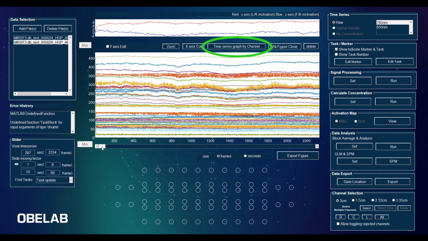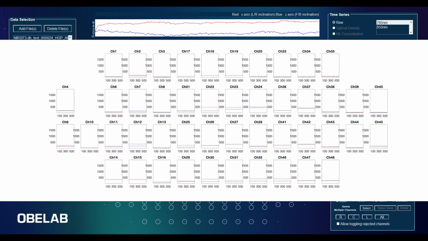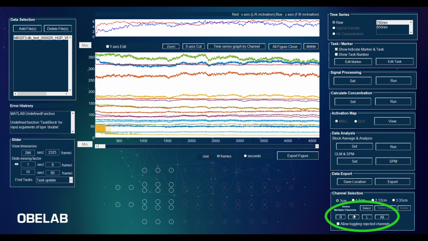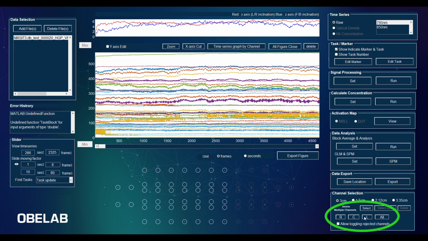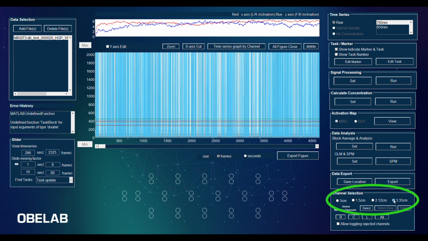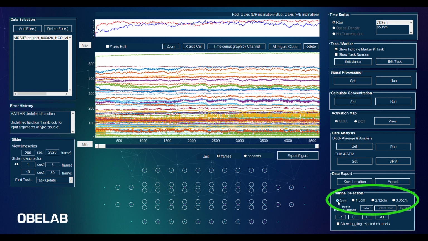Click to export the individual graphs of each channel. You can change the displayed channels by location, right, center, or left, or by their group, 3 cm, 1.5 cm, 2.12 cm, or 3.35 cm. Click Export Figure to export the figure that is currently shown.